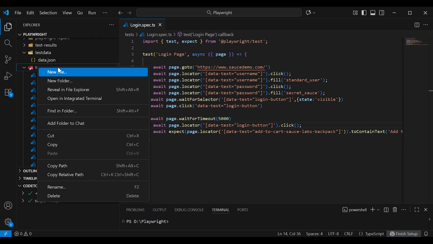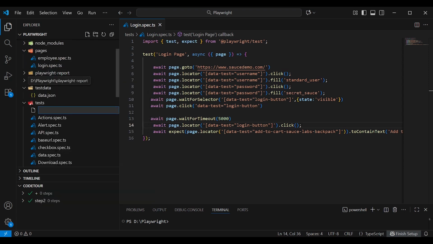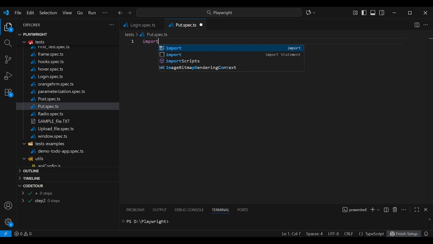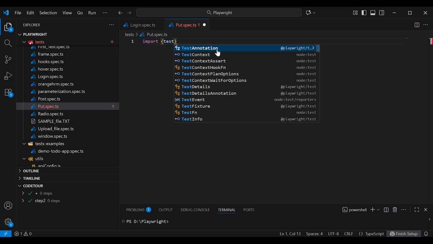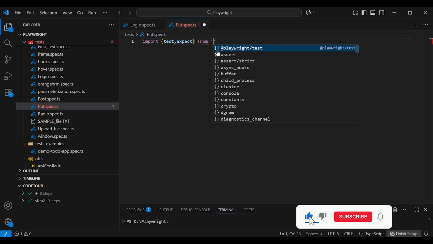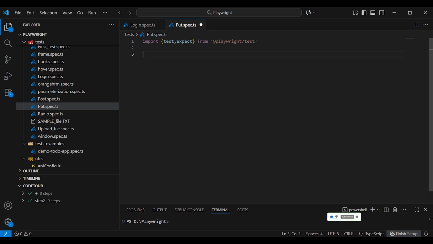Right click on the test folder, new file. First create a new file. Enter the file name put.spec.ts. This is the file name. One file created successfully. First import test and expect. Import test, expect from Playwright test. Now create a test case.